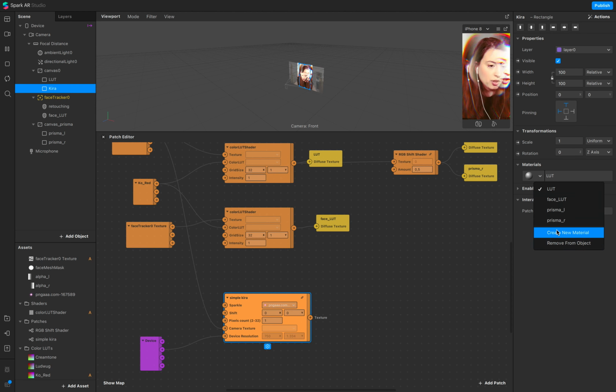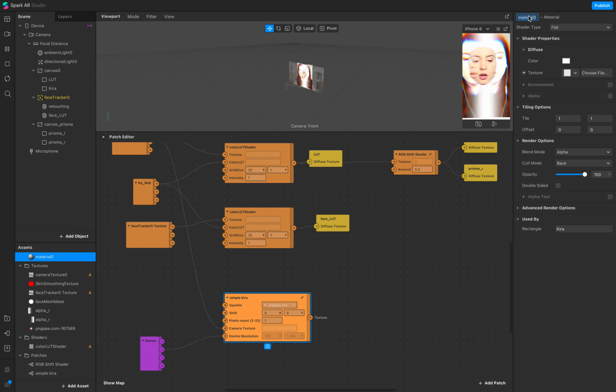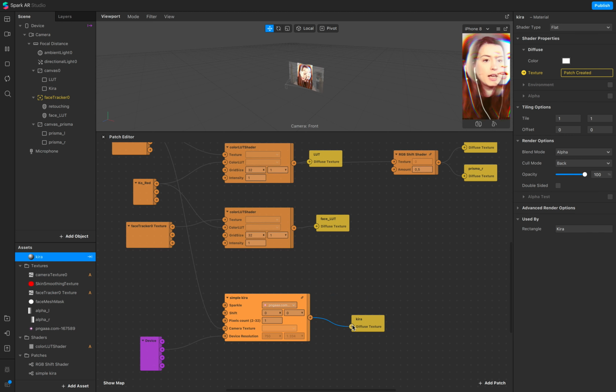Add a new texture, create a new material. This material is also flat and we call this one Kira. So we know what we're doing right now. And add the texture to it. And we don't see anything. Make sure that we see more pixel. Now you see the whole pixel going on right here.